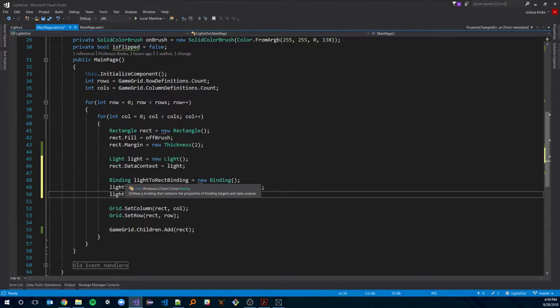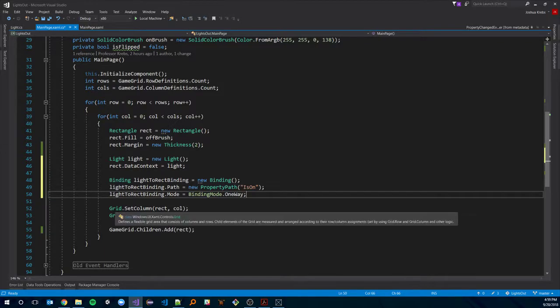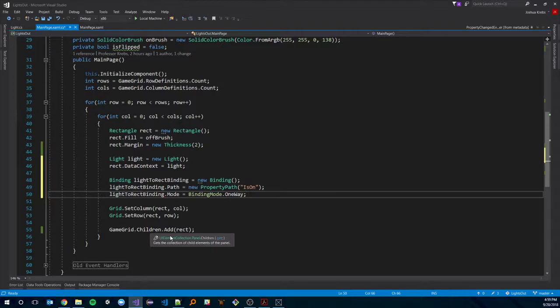So now we have our data context object, our logical representation, and it's set as the data context of the rectangle, and we have our binding object to bind the light to the rectangle, and then we set the rectangle in the grid, and we add it to the grid's children. Okay. Now that we have all that, I could tell you that, hey, magically everything's going to work, and the truth is it's not yet. We're still missing a couple of things.